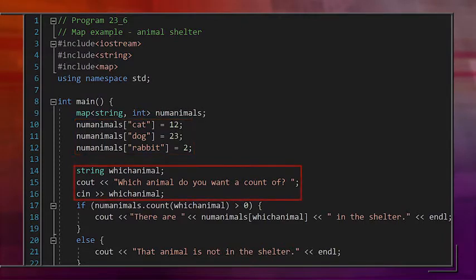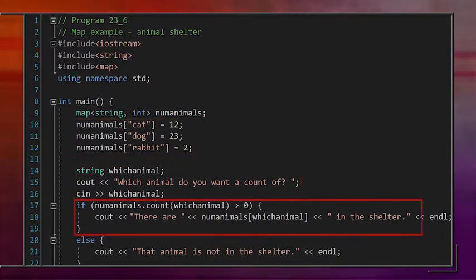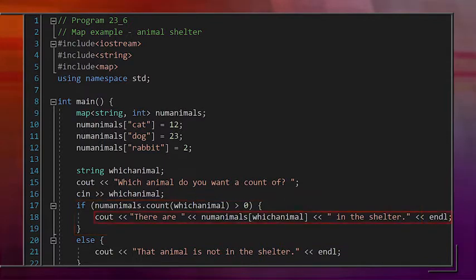In this program, we then ask a user which animal is of interest. We first check the count for that animal. If the count is not 0, then we'll output the value stored as numAnimals by outputting numAnimals sub the string that the person entered. If the count was 0, it means that we have no record for that animal, so we output a short message that the animal is not in the shelter.